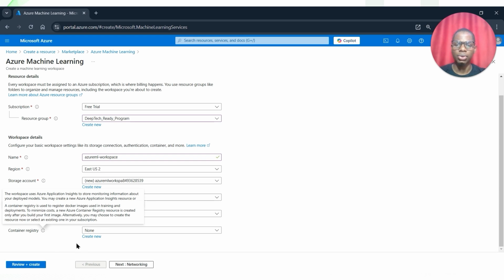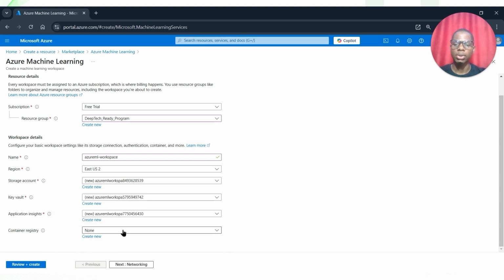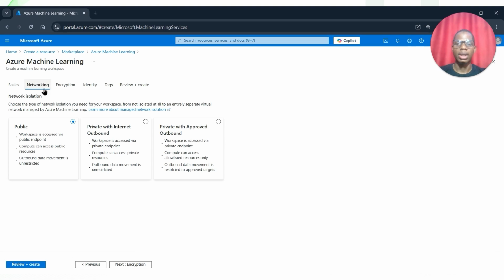And then container registry, so it's either you create one now or it's created when it's needed. So I'll just leave this as none. If you wish, you could create one, but I'll leave this as it is. I'm not going to hit Review and create, rather I'm going to go right to networking.